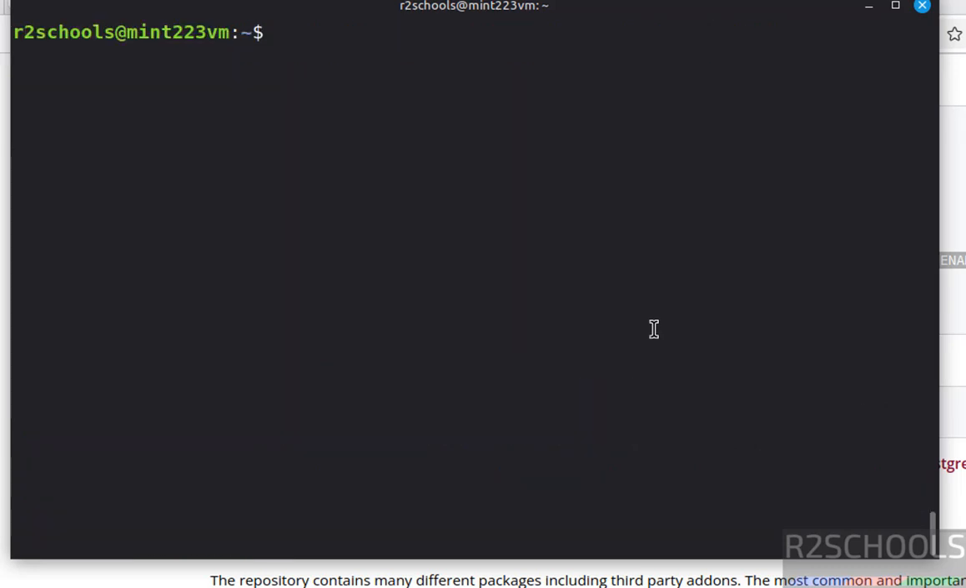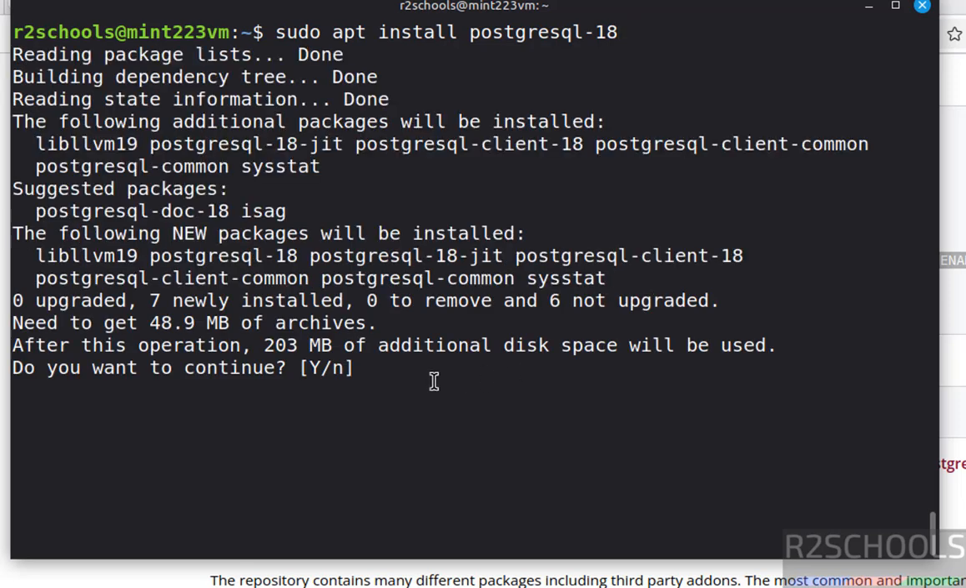Control L. Now install PostgreSQL. Sudo apt install postgresql-18. If you want to install 17, you need to give 17. If you want to install the latest version, give 18. It will install the latest version. See, it is going to install PostgreSQL 18 and these dependencies. Okay, type Y for confirmation and hit enter.